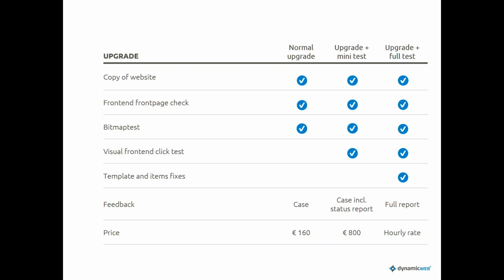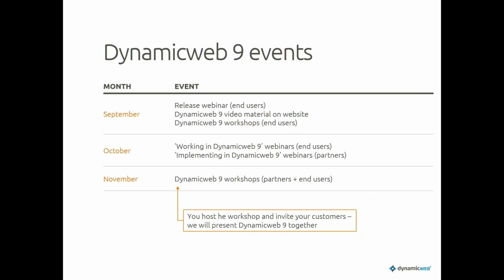And then there's an upgrade plus a mini test where we also do visual front-end clicking through. It's a manual job where we spend some hours clicking through the entire website and finding things that are not working. And we can also do a full upgrade where we fix templates and items and stuff like that. And we can also go in and do some minor things on custom code maybe. So these are the possibilities that are available.